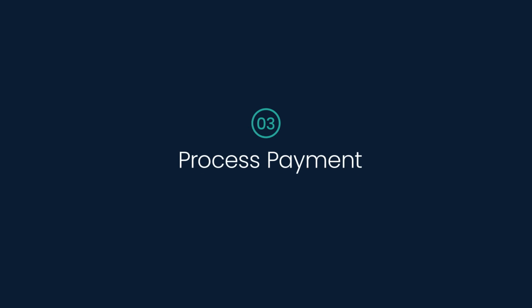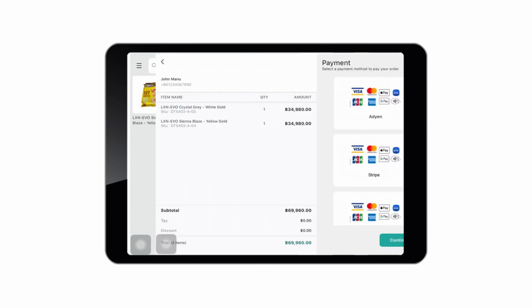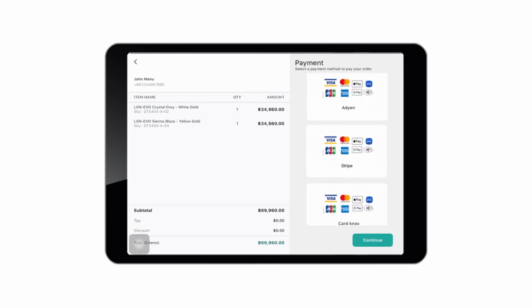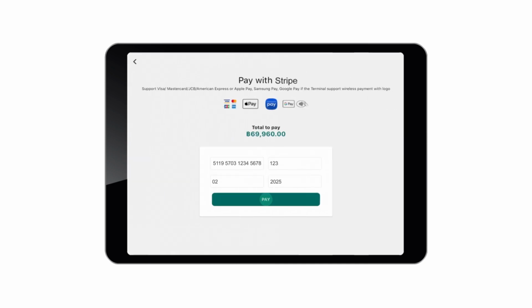Process payment. When you're finished shopping, tap Continue to review your cart. Choose your preferred payment method, Adyen, Stripe, CardKnox, to pay the bill. Follow the on-screen prompts to complete the payment securely.